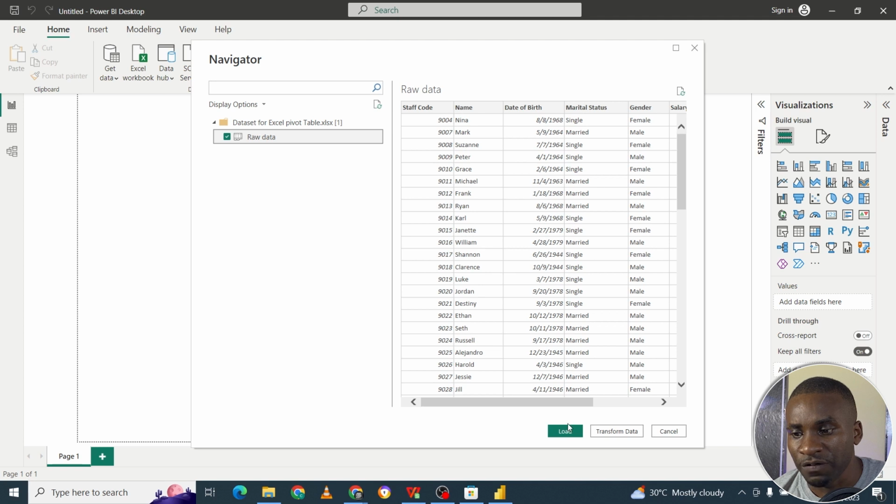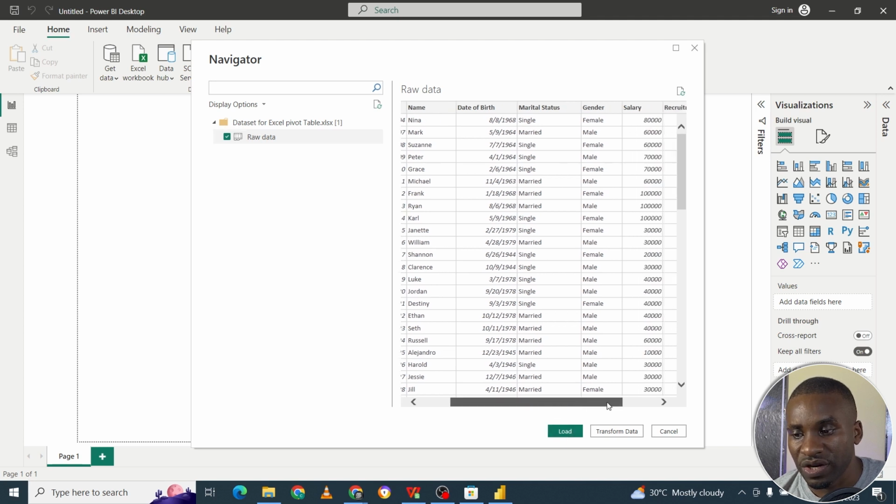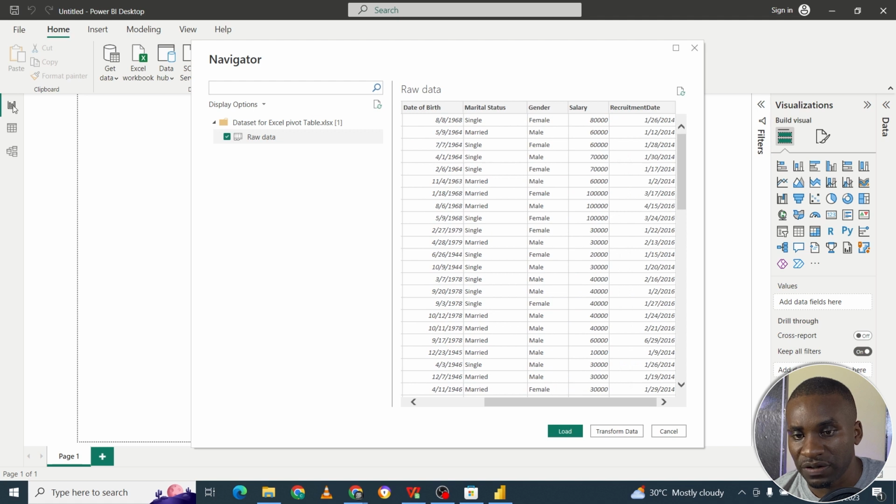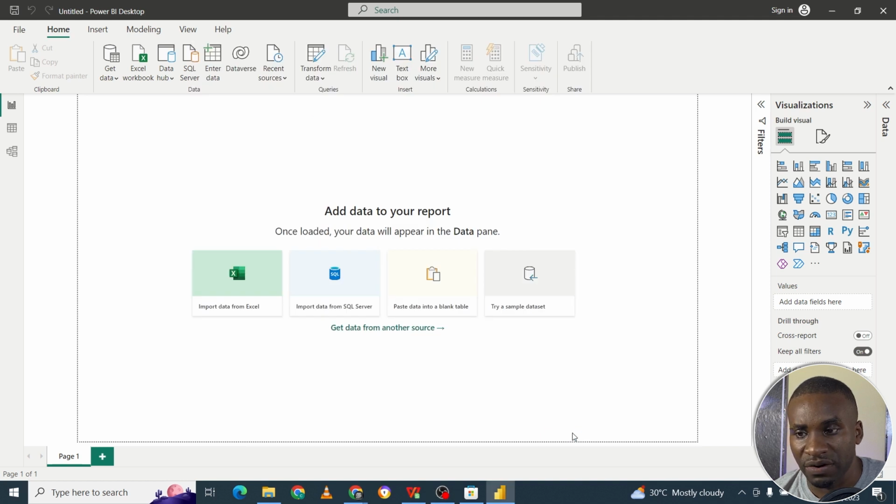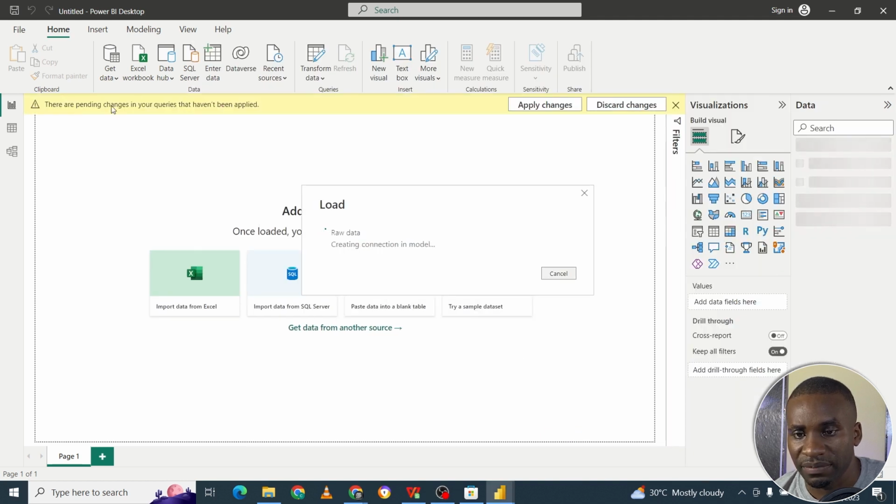If we load it, we are just going to go straight to the report view, and then we can start dropping pie charts or bar charts or whatever, based on our knowledge of visualization, which we'll still discuss a bit in this series. We had a whole video about visualization when we were doing Excel earlier, so you can always go back and look at it, but we are still going to discuss that briefly. So I could just decide to go straight to load, and it says there are pending changes in queries that haven't been applied.